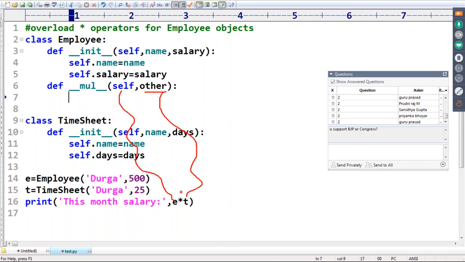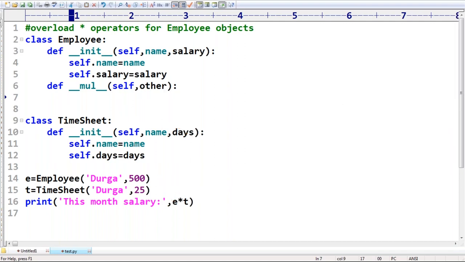So the objects need not be the same type. Different types are also no problem at all. Here in Python, type never matters, sir. The first argument is the Employee and the second argument is the Timesheet. Sir, what value do I have to return? Return self.salary, the salary per day, into other.days. How many days? Return self.salary * other.days.